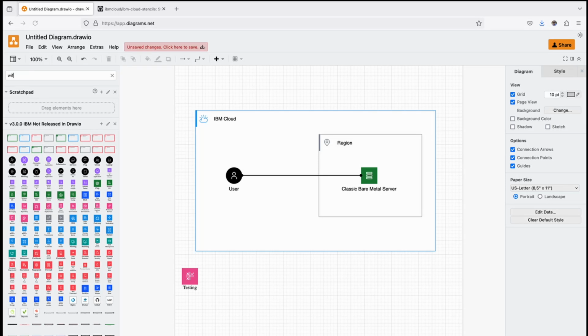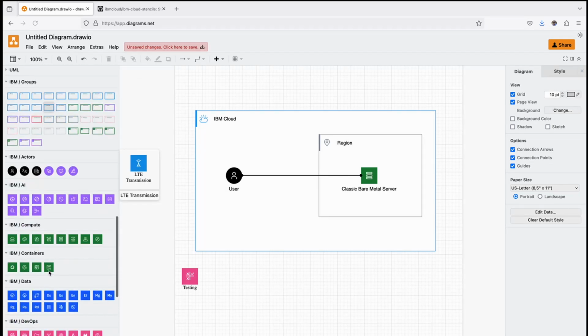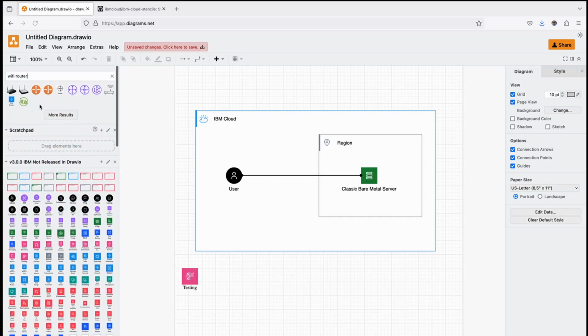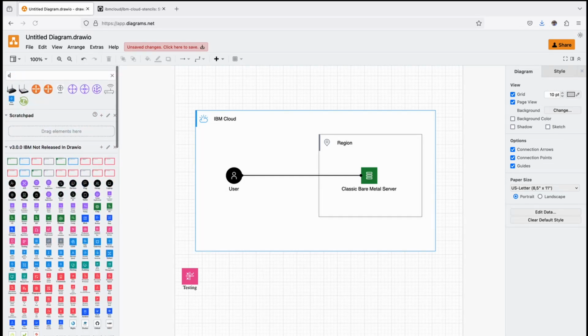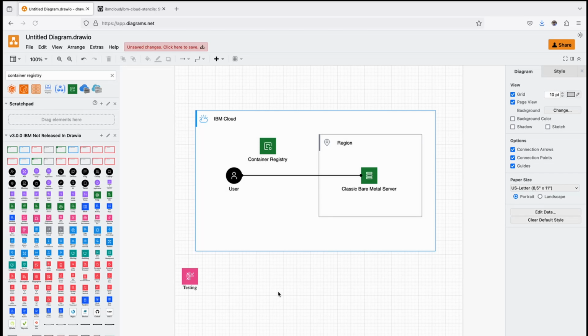So if you come here, let's search on the complementary icons. We'll put in Wi-Fi router, and as you see, there's the Wi-Fi router showing up. And then if we come down to the native icons, let's search for the container registry, and as you can see, type in container registry and it shows up. So you need to look for the square monocolored boxes. Those are the IBM icons.